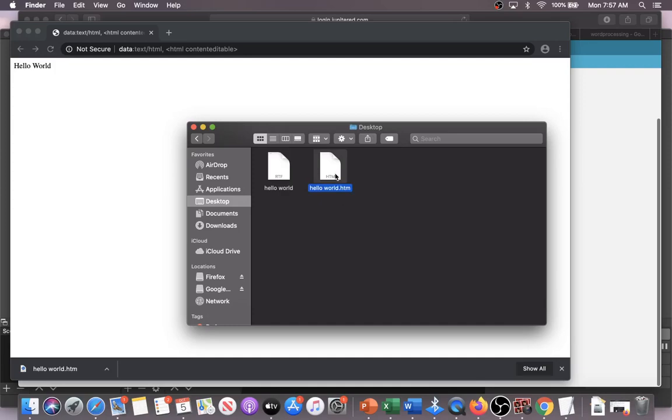HTM is for Safari. If you're using a PC, it's going to be HTML. So HTML, what is it and what does it do? This is where it gets interesting. So what I'm going to do is double click it, and it opened up in my Safari. If you have HTML, it's gonna open up in your browser, and it says hello world right here.